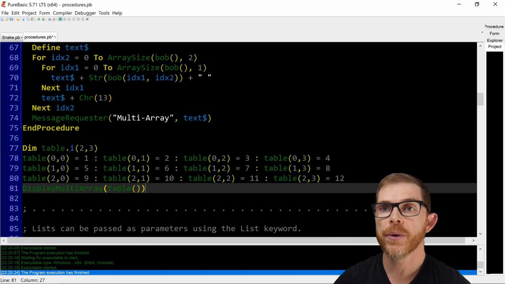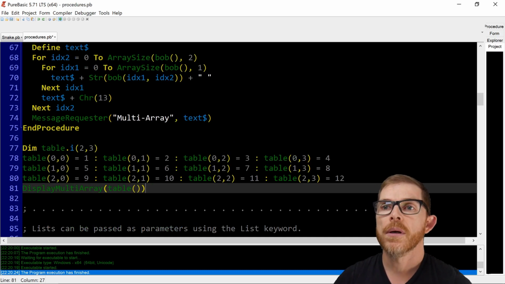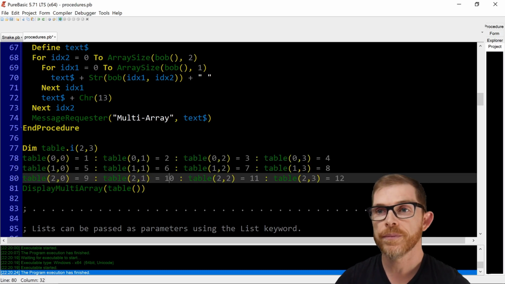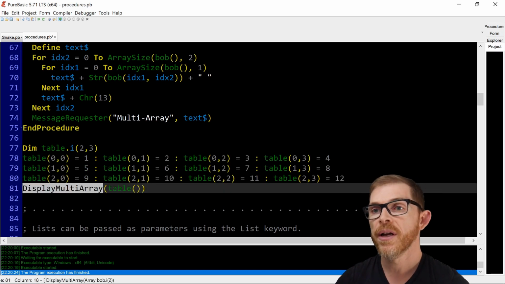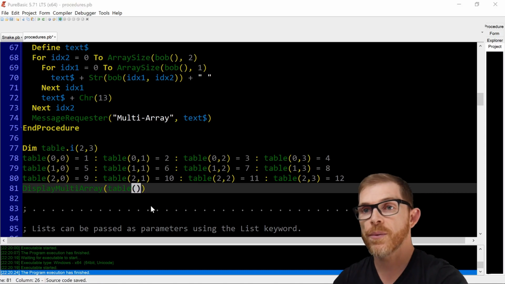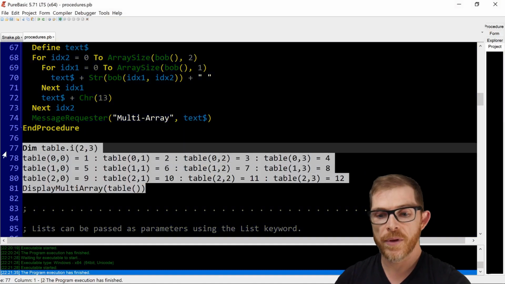Okay, so let's review the code. Creating a 2-dimension array, with the first dimension with 3 elements, second dimension with 4, and then I'm just initializing the array with a lot of values from 1 to 12, 3 times 4, and then I'm calling the procedure display multi-array again with my array and empty parentheses here. Let's run this. Look at that, the procedure is called with this multi-dimension array. Okay, let's comment this again.